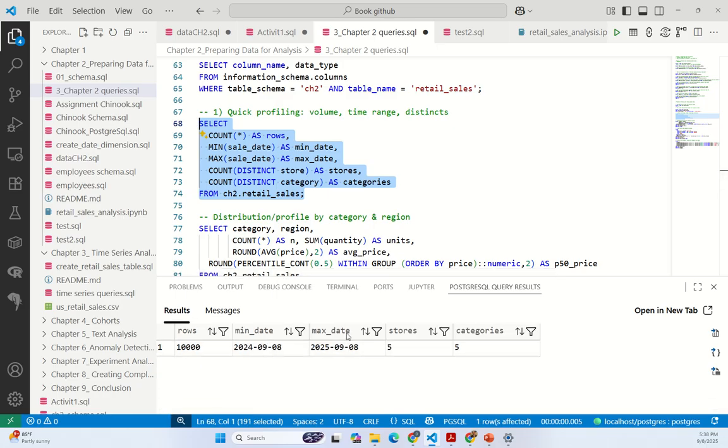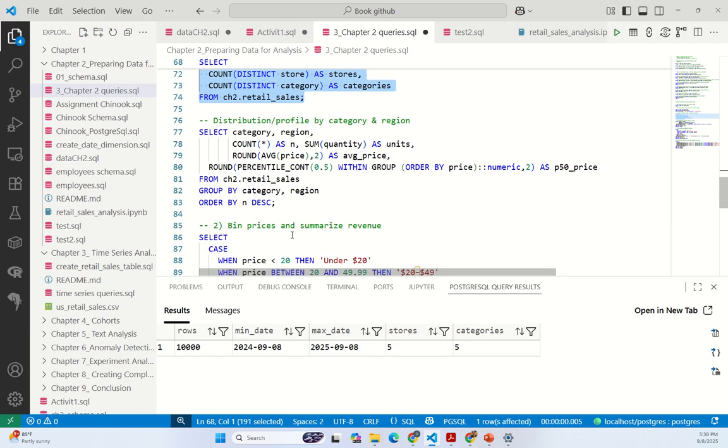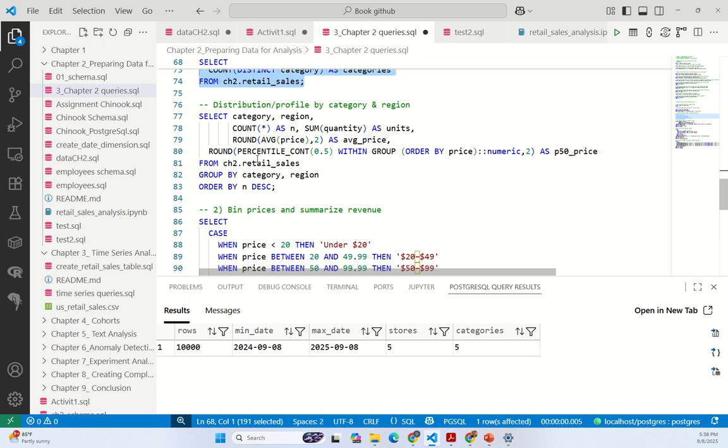So this is our summary using SQL. Let's do 2 more before we go to Python, to Jupyter Notebooks to be more specific. The distribution profile by category and region. So here we want to get more information per region and per category. Imagine this is like a pivot table.